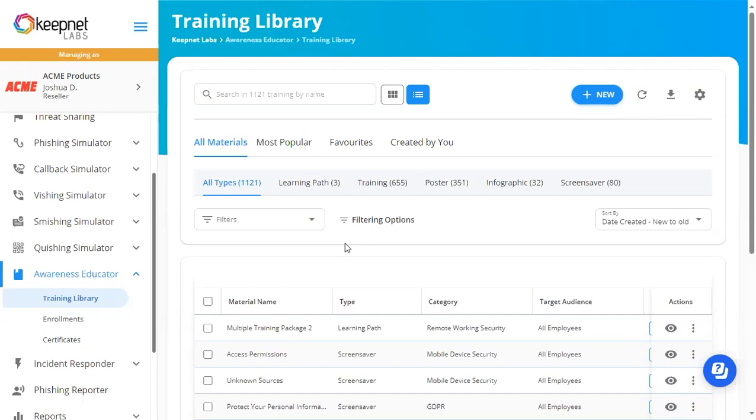Hello everybody. Today we'll be discussing the Awareness Educator, specifically our training library. I'm going to show you how to navigate the training library as well as how to create some of the learning paths to create larger training packages and how to preview these trainings as well.